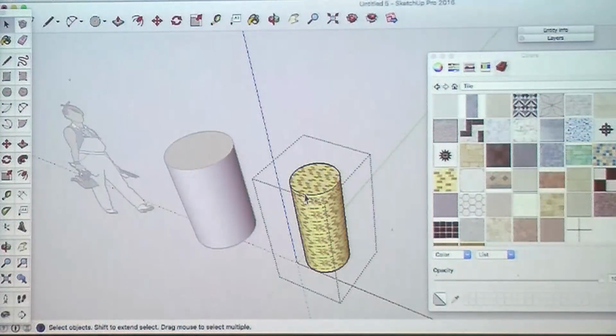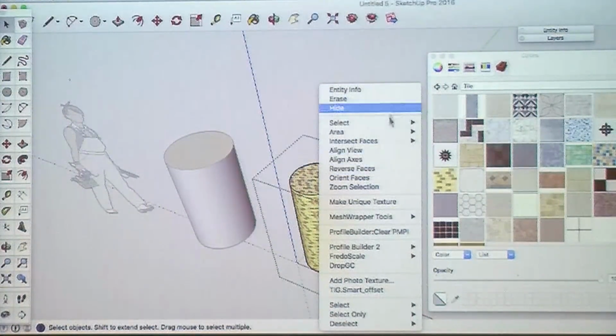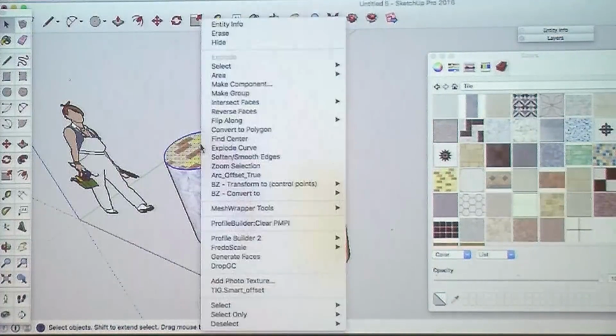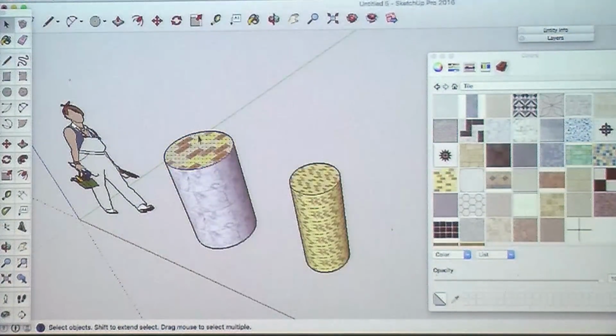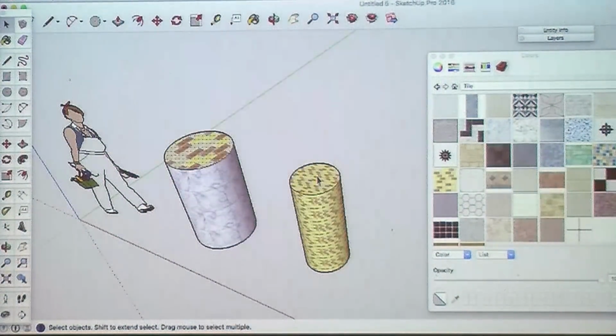If I double-click and I go in a group, I can edit individual things. So then they right-click again, and they're looking for that texture menu. And there's this Make Unique texture here, but there's not that texture menu. The one that was here. So, whoops, the one that was right here, texture. There's not that position texture thing in there.